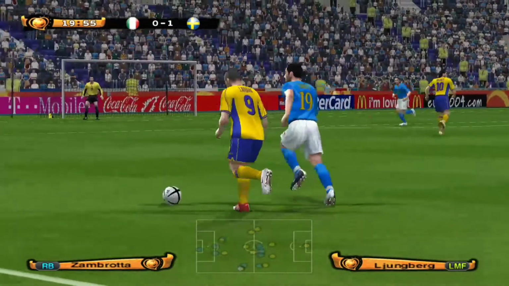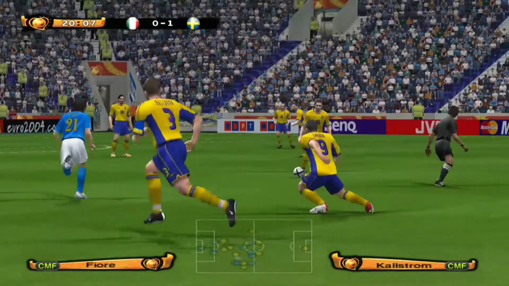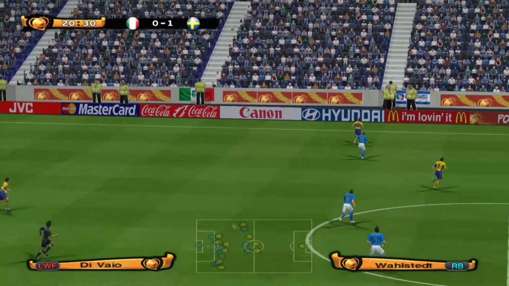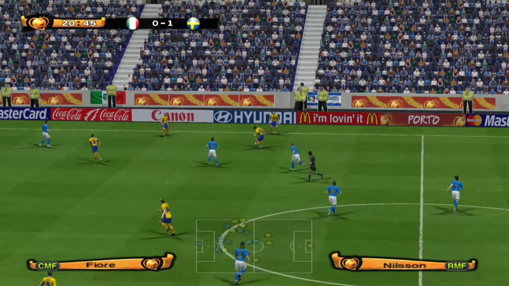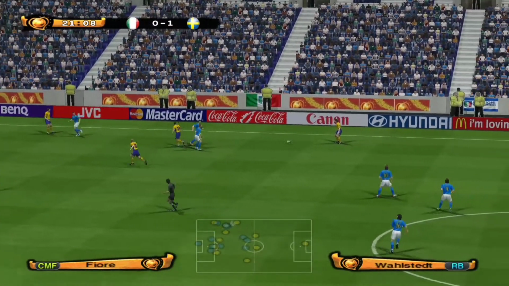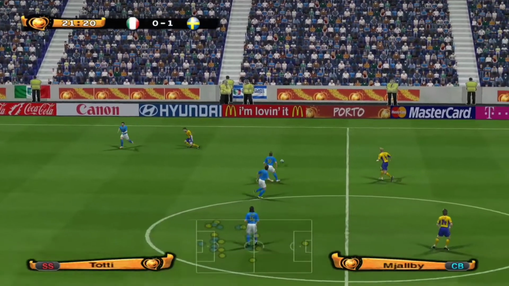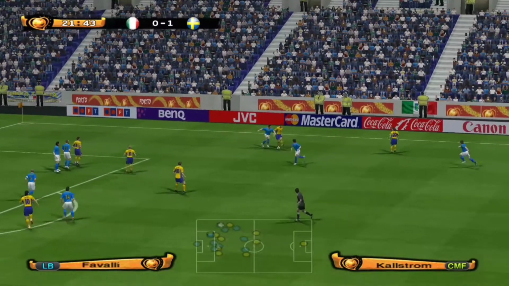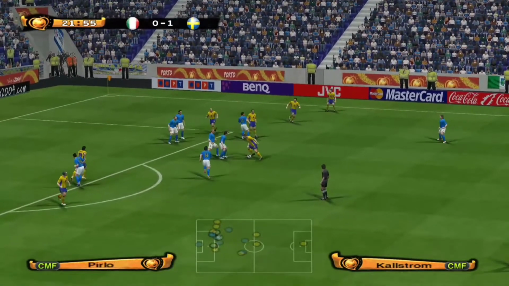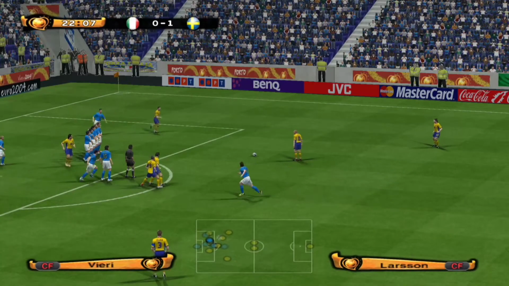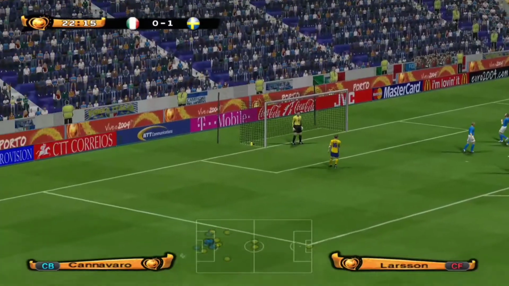There is Linderoth for Sweden. And Italy will be going out as Denmark are on 4 points. So there's Ibrahimovic. There's a lot riding on this for the Italians. Here's Wallstedt. Hedlund. Wallstedt finds Nilsson. Hallstrom. Larsson. Over the ball.